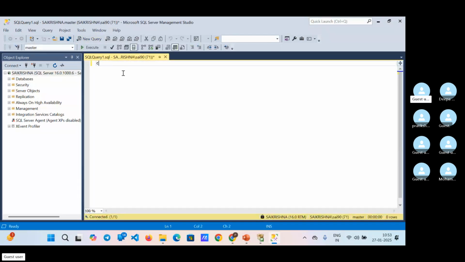Suppose I want to create a database, then I will write like this: create database followed by the database name. Suppose I want to create a database called new batch. Okay, and to execute, I need to select it and press Control plus Enter, or I need to press this Execute.